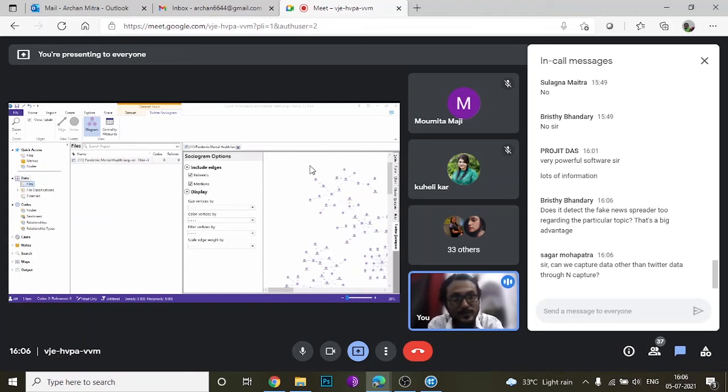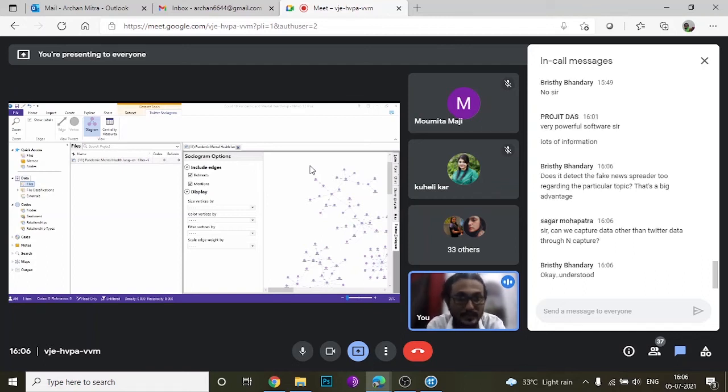So can we capture data other than Twitter through Encapture? Absolutely. Blogs, web pages, articles and tweets are the only things that can be captured through Encapture NVivo. Other things you have to manually feed.